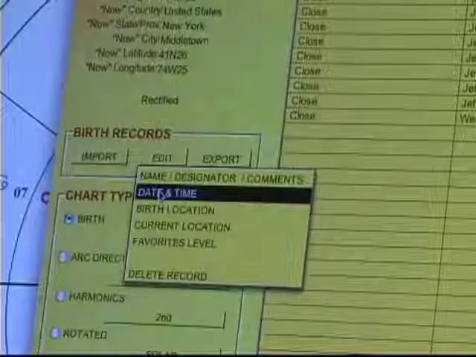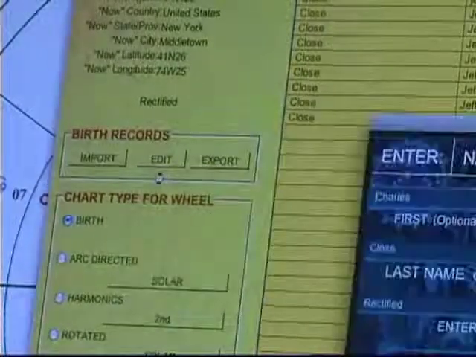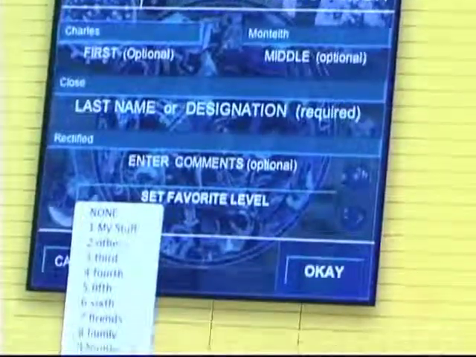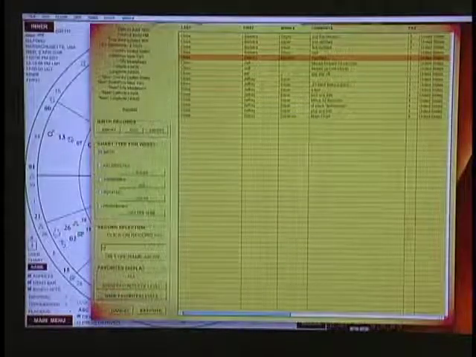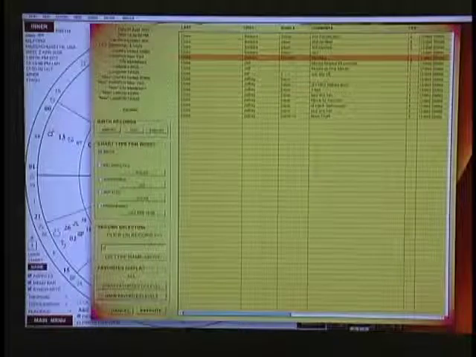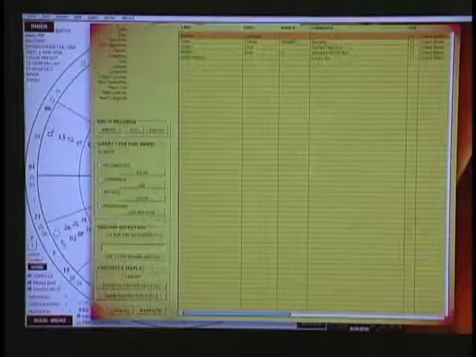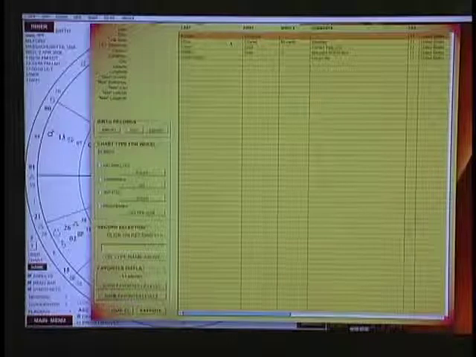Next thing you can do is you can edit a record, and you can edit the name, the date, the location. And if we go back to the name, remember we said that favorites level 11? Well, there it is. So we'll change this to favorites level 11. Now it won't move from here, it's changed to 11. But if we now go and show favorites level 11, that Charles Monteith Close record is now here under 11.